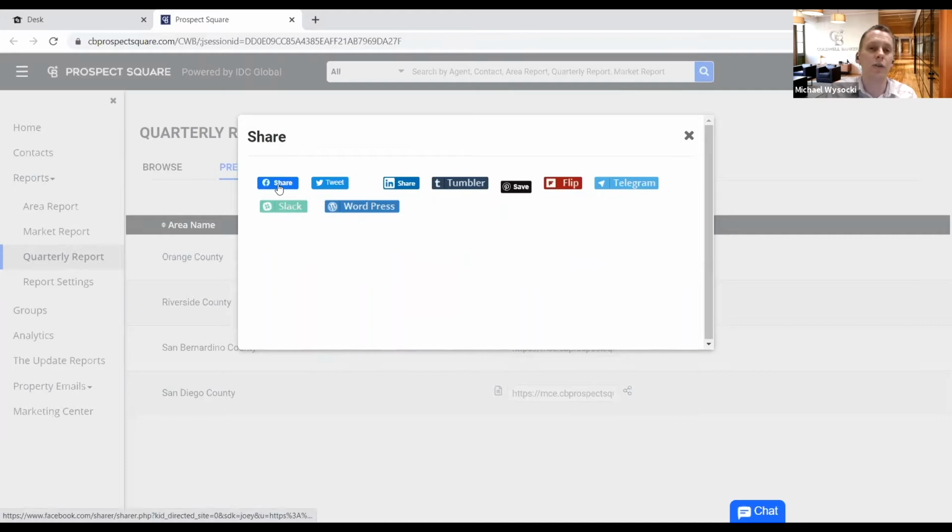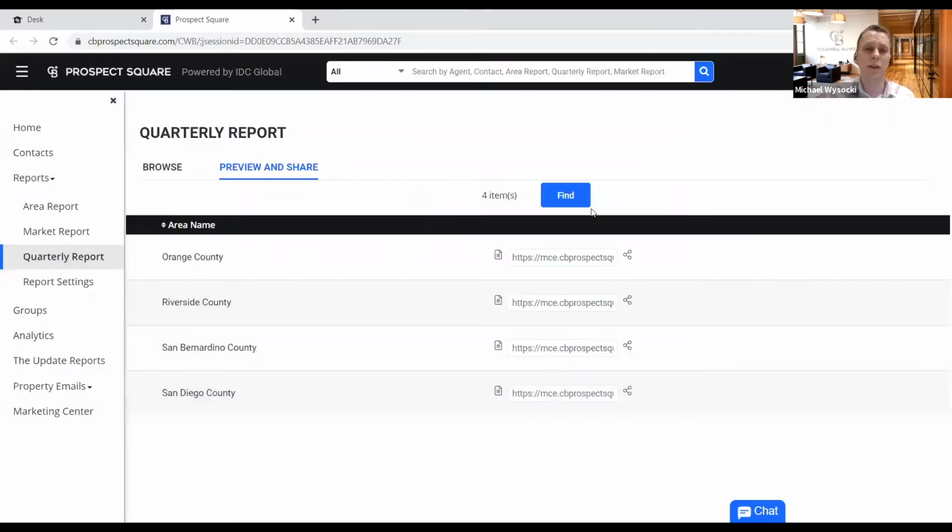You'll notice there's a link for Facebook, Twitter, LinkedIn, Tumblr, Pinterest, Flip, Telegram, Slack, and WordPress. If I wanted to share it to my Facebook page right now, I could just click on this Facebook share button, make my post there, and hit share. I didn't even have to copy and paste anything. It will just share it out through this link, and you just follow the prompts on the screen at that point. So they make it super easy to share this via social media, which is one of the things I love.